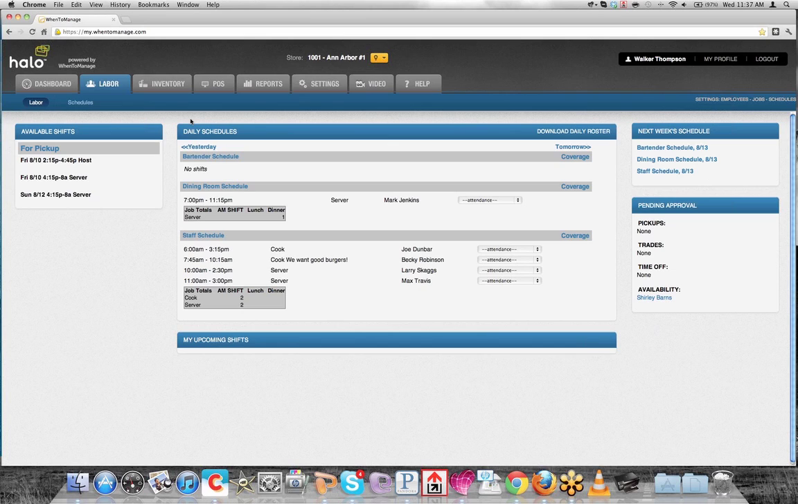Now, the way the system is integrated to Halo, it will pull over a lot of the employee profile. So the job types, the wage, the clock in and clock out, all that's going to be available to you. And you're going to be able to, again, track how much the staff is costing you, your scheduled cost versus your actual cost.